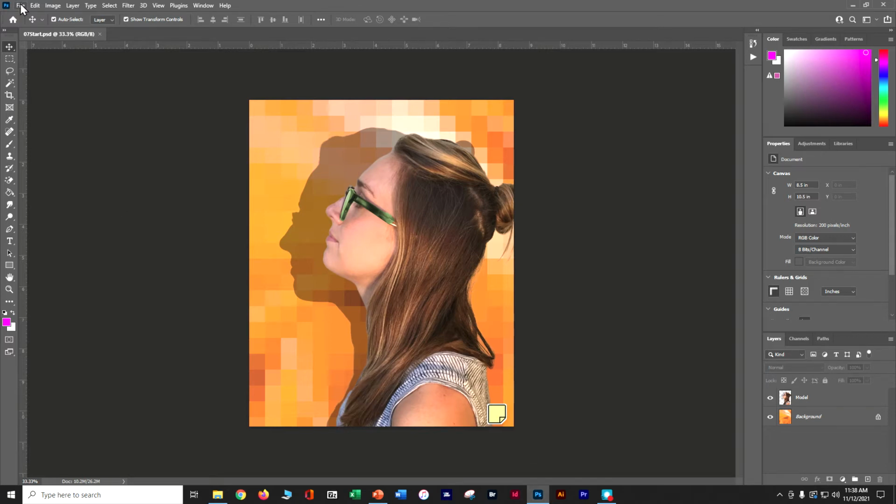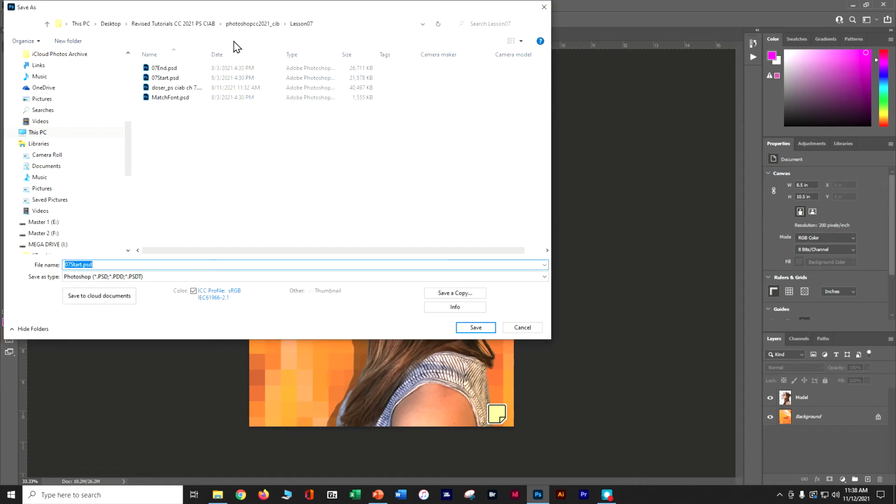Let's do a File, Save As. I'm going to make sure I'm in my Lesson 7 folder. I'm going to do a first initial, last name, underscore, Photoshop Classroom Notebook Chapter 7, and save. I'm going to add "test" to mine just because I've already done this once. Save.